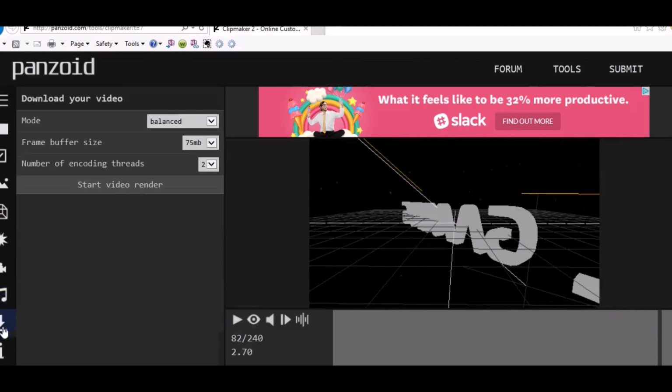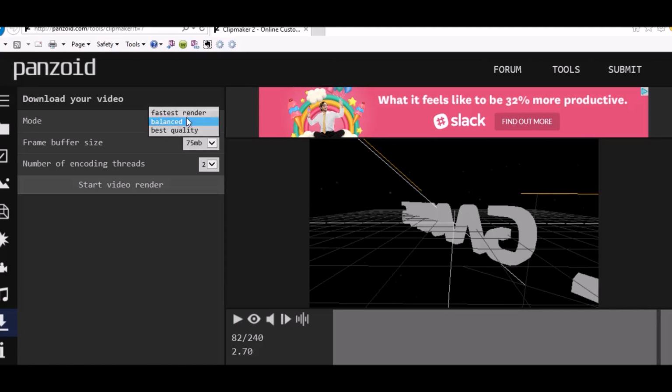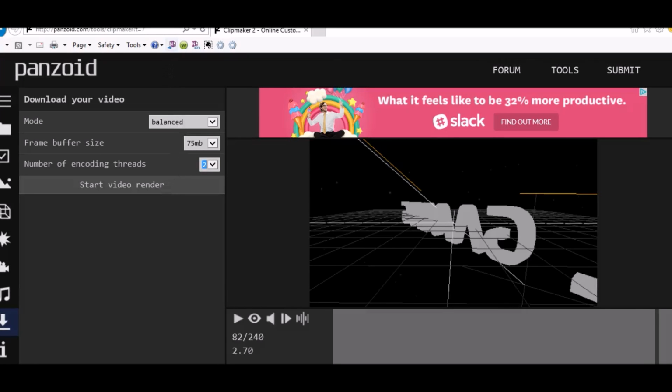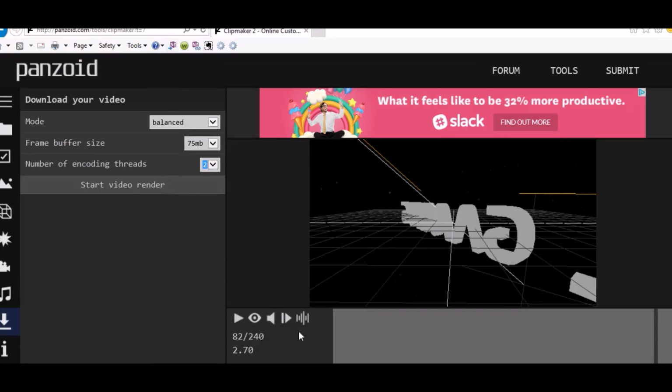Pause, edit, download it. I'm not gonna download it because I don't want this one. But you can just change it if you want best quality, buffer size, encoded threads, and then you hit start video render, which will take like 20 minutes, and then you download it, would take really quick, depends on your computer.